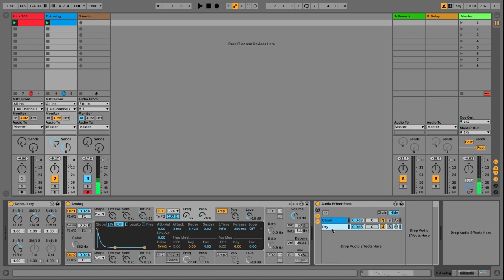And I'm actually going to drag the dry chain up and above the original chain containing the effects. And then I'm going to click on the original chain, Command R, and I'm going to name that one wet. And so we now have in this audio effect rack one dry chain containing no effects and one wet chain containing our original Redux. That's fantastic.